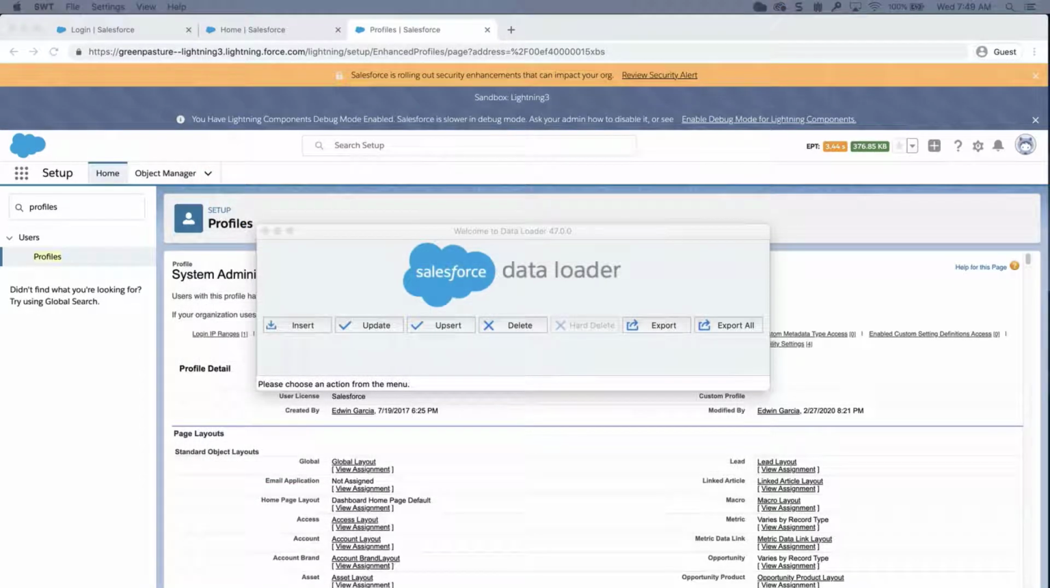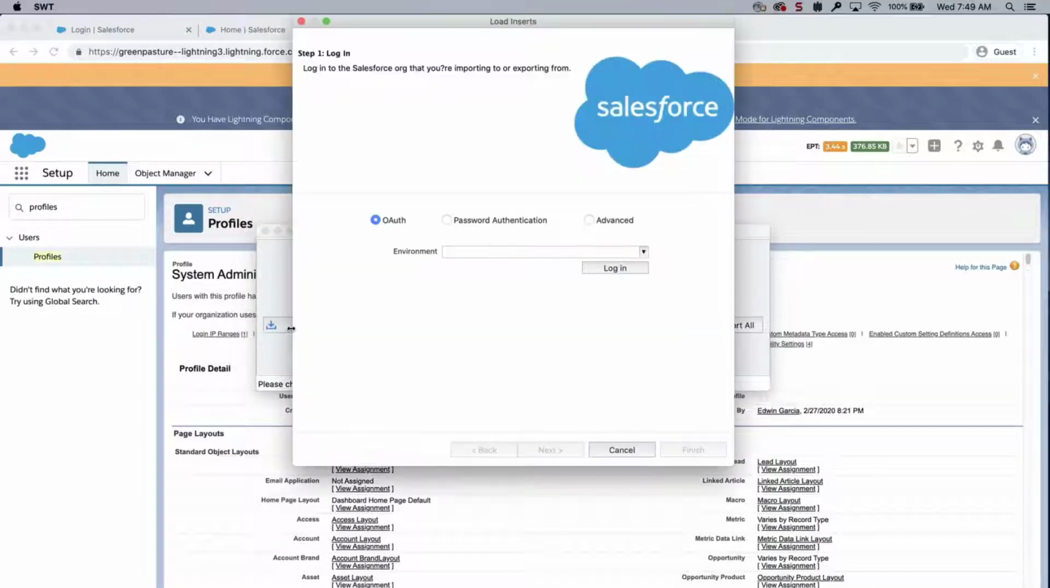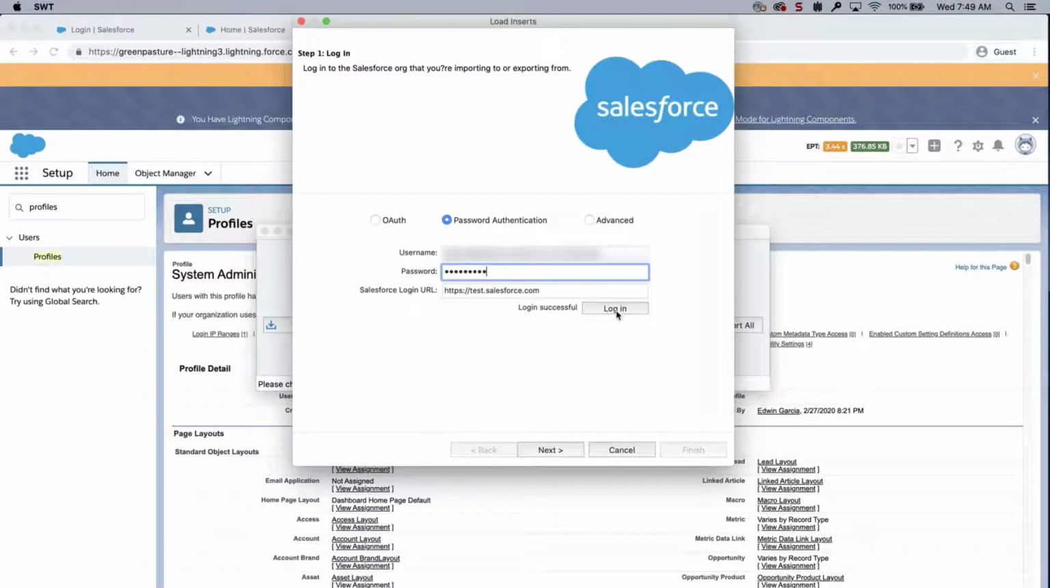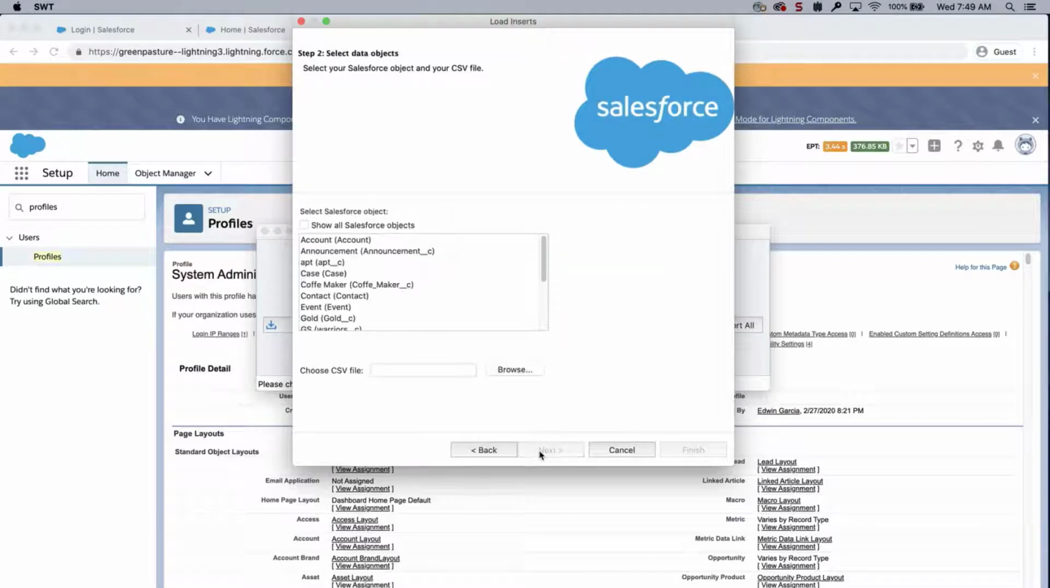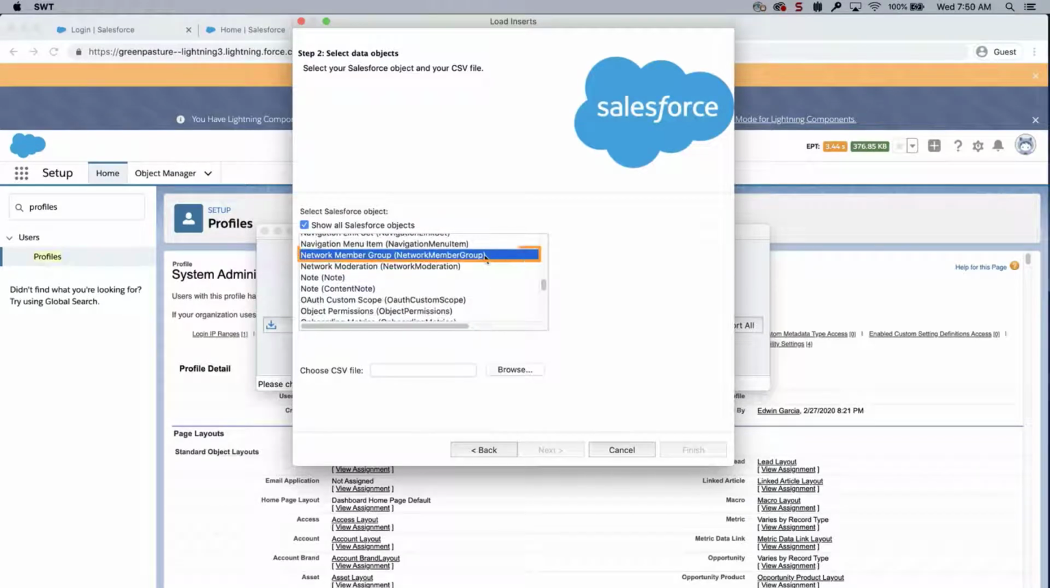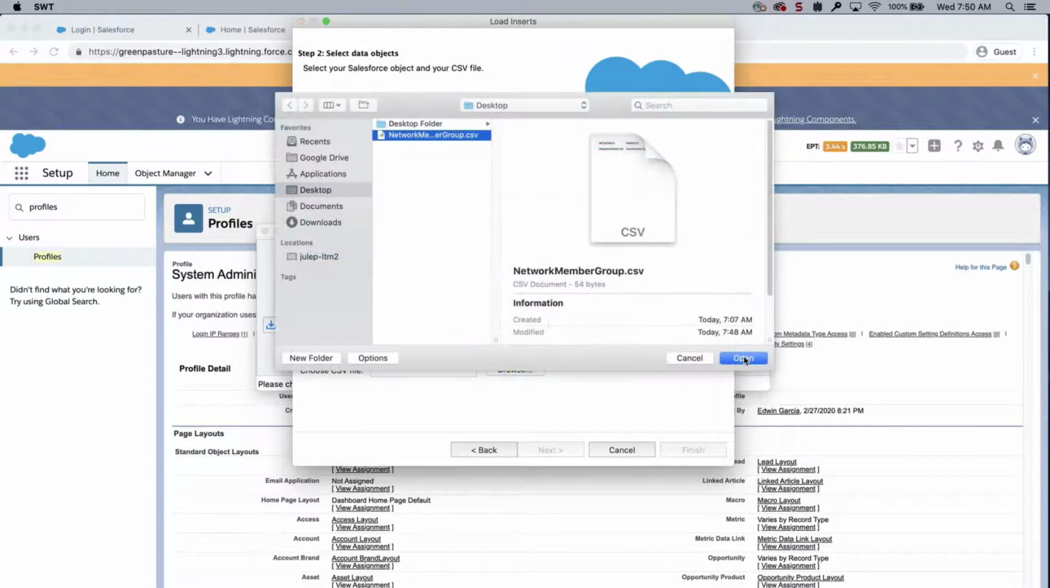Now we will insert this information using Data Loader. Open Data Loader. Click Insert. Enter credentials. Click Login. Select Show All Salesforce Objects. Select Network Member Group from the list. On the same page, click Browse and add the CSV file that was saved.